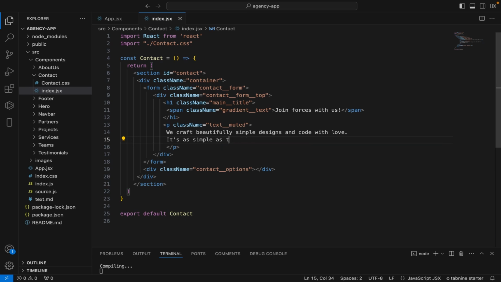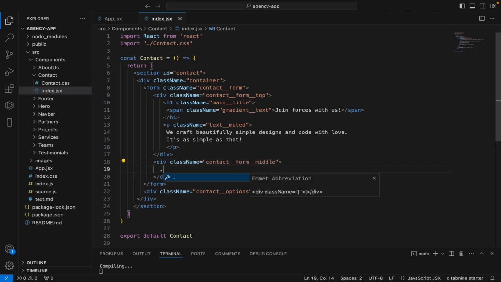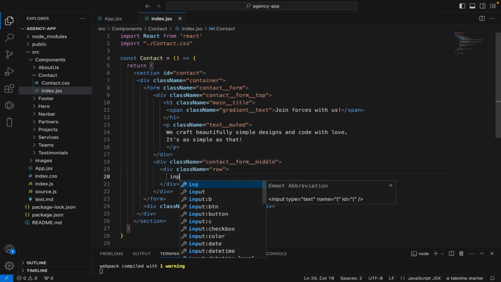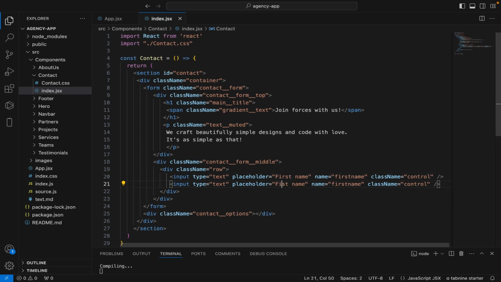It is as simple as that. So let's create the contact form middle. Here we are going to create a row. Here we create our input. We're going to give it a placeholder and a name, and let's give it a class name of control. And let's duplicate and edit.